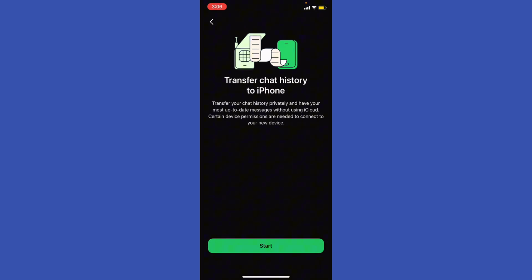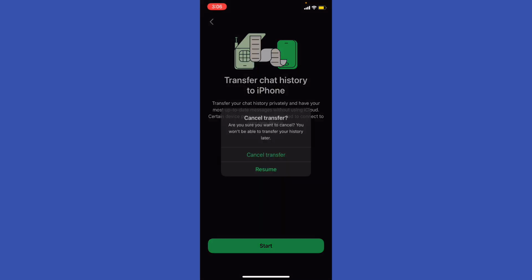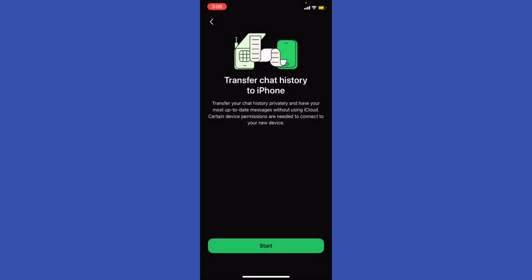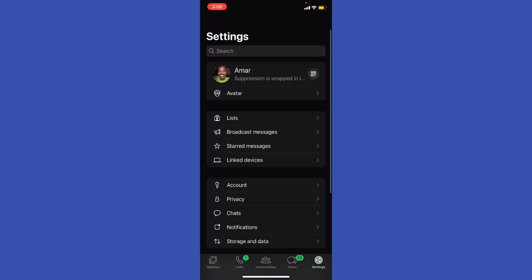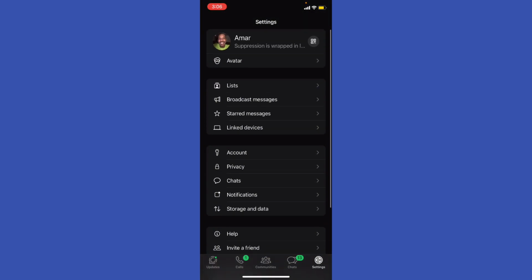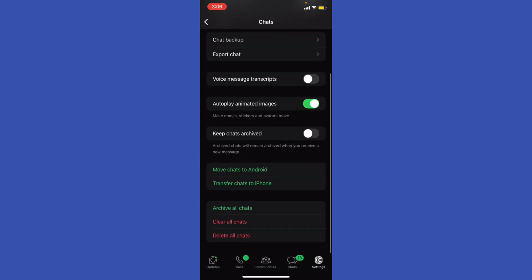Transfer your chat history privately and have your most up-to-date messages without using iCloud, right? Certain device permissions are needed to connect your new device, maybe new iOS, so you transfer that as well. Okay, so click the settings again, chat, right? And click. We're gonna focus on move chats to the new device, whether that was iOS or Android.